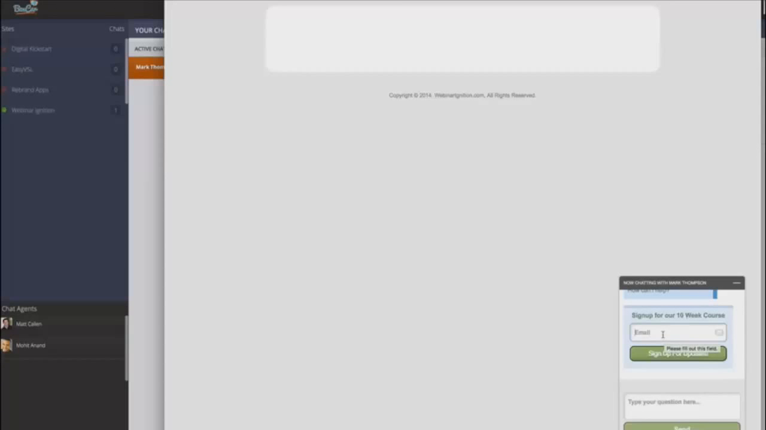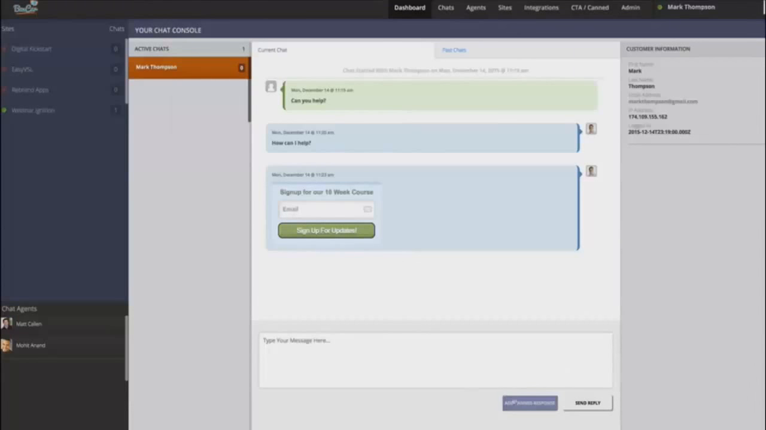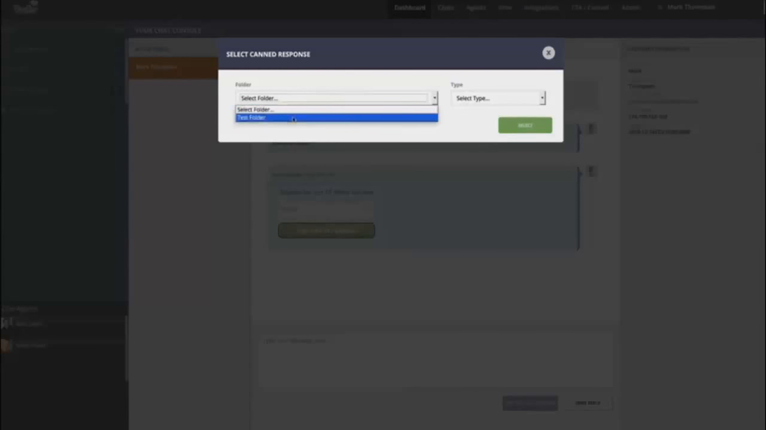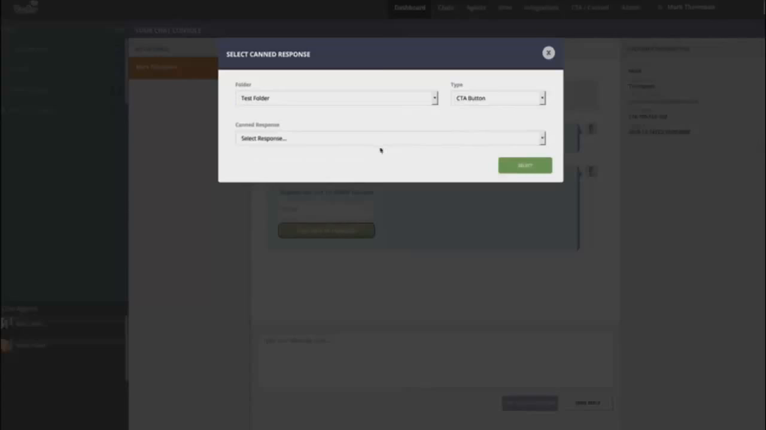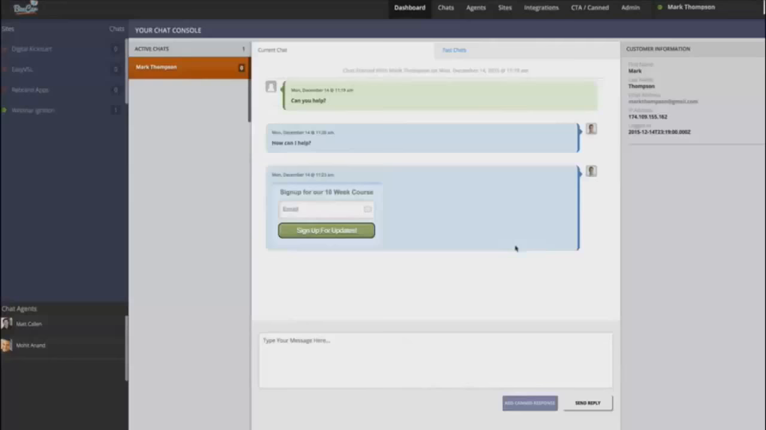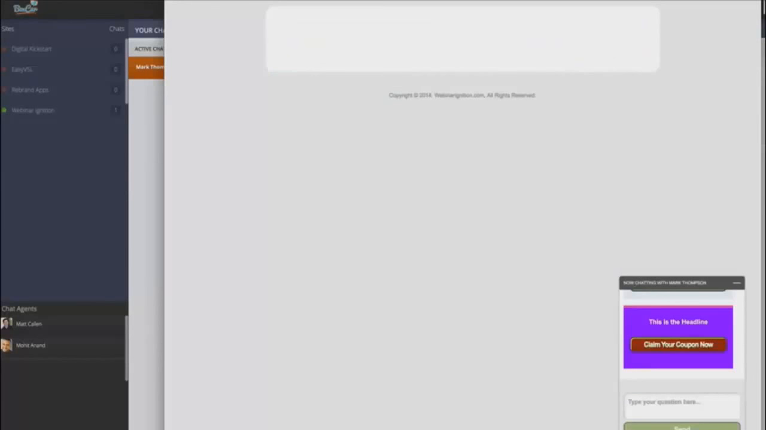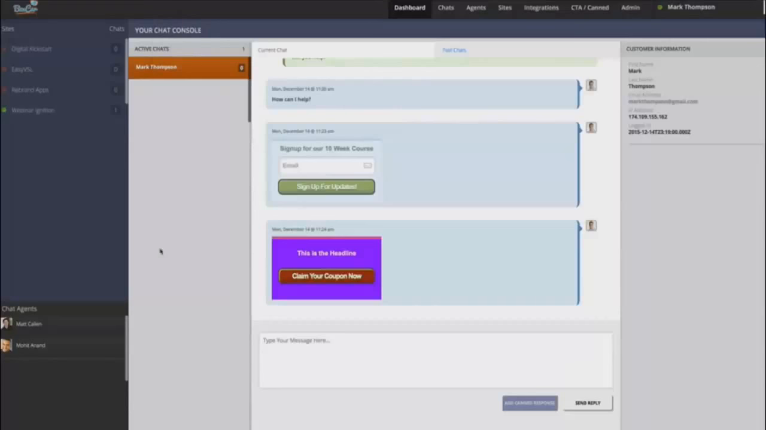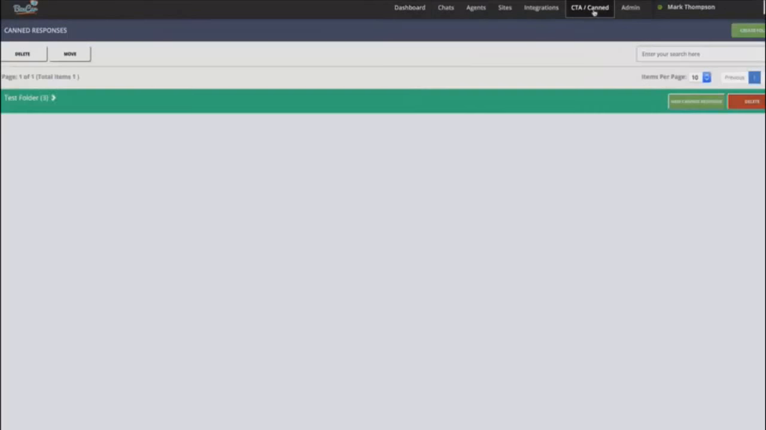Now the other thing that you can do on top of email submits is also do a call to action button. Okay, so you can do a button. Here's one that I've already created. And as you can see, I mean, this is a pretty bad color, but I can click on select, and there it goes. It just pushed a call to action button directly into the chat widget, okay, which is really, really cool.